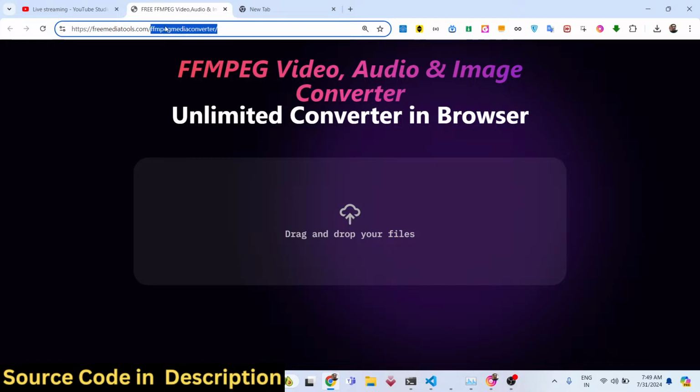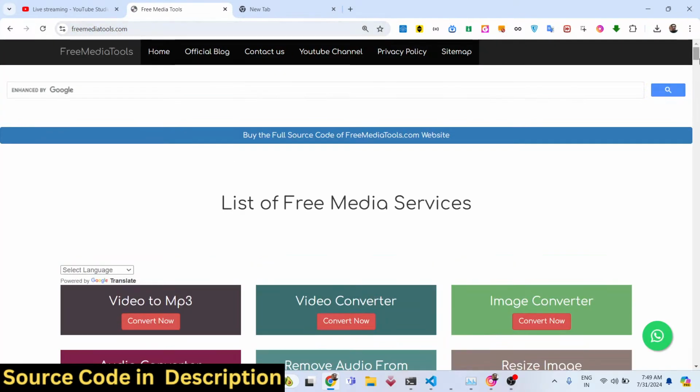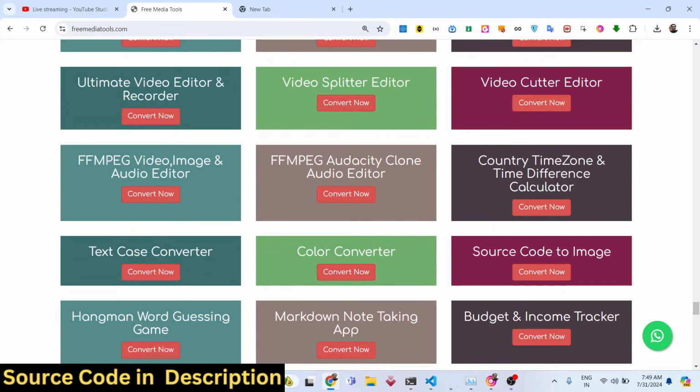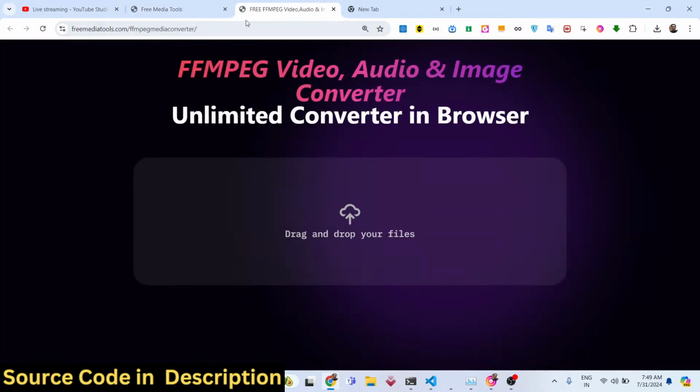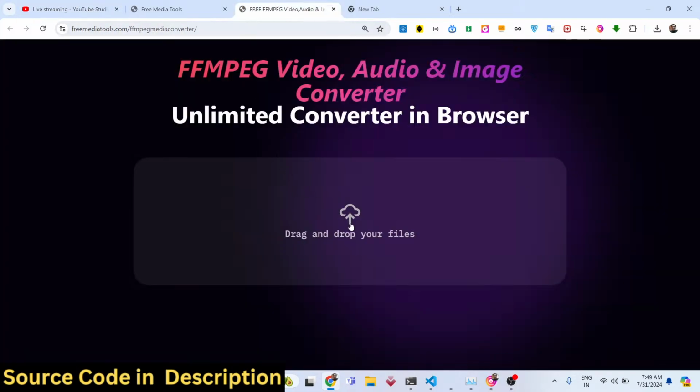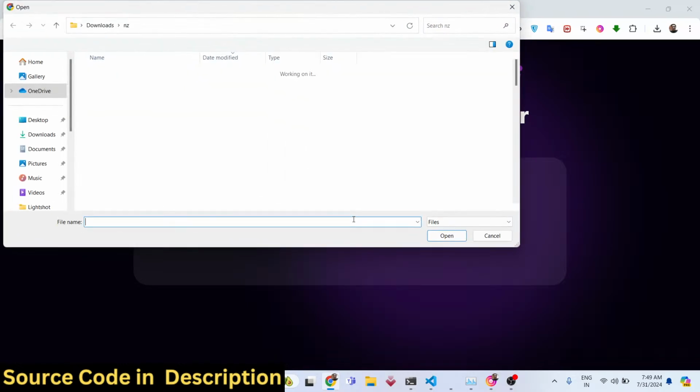If you visit freemediatools.com, I just added this tool, the FFmpeg video, image and audio converter. It is live at this address, so you can visit this URL and just try it. This is the drag and drop feature, and it is developed inside Next.js, the latest version of Next.js.